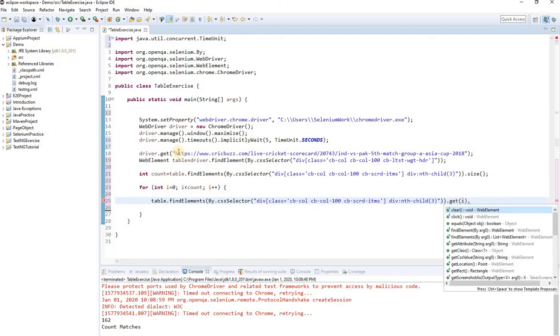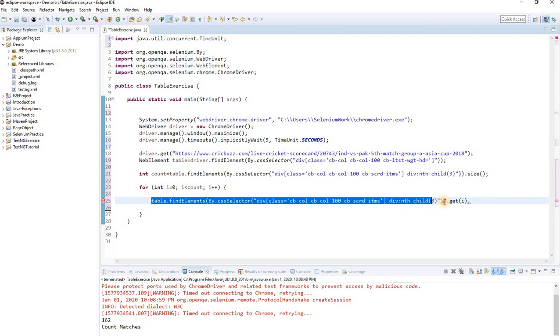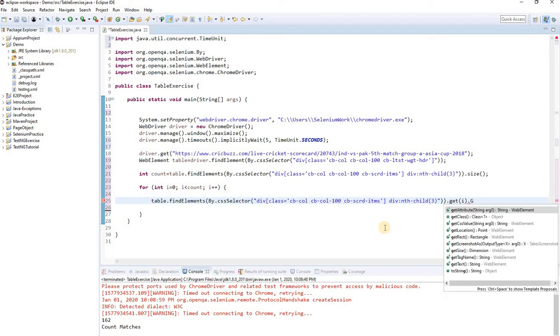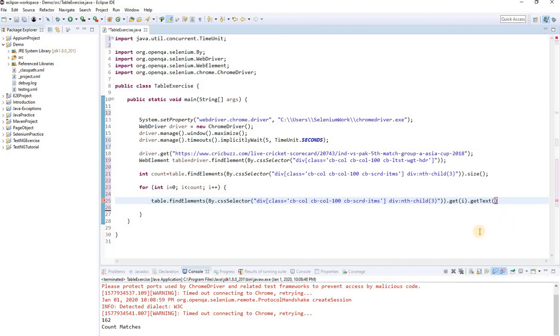From there, when it's the first row, this is the third column of the first row. Get the text, get the value. So we'll use the getText method. It will get the value.